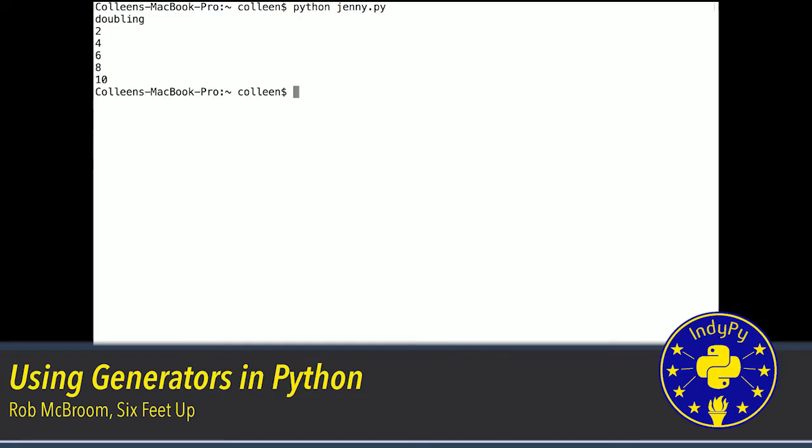And the other good thing here is that it's not storing all 5 of these numbers in memory. It's just the one it got, and then that gets thrown away and it moves on to the next one, unless you store it somewhere.